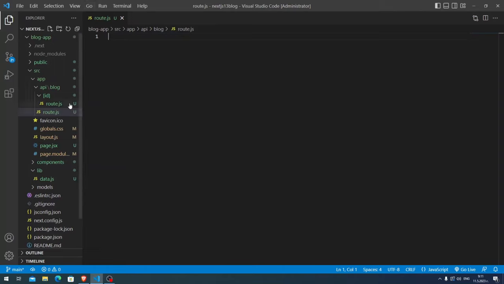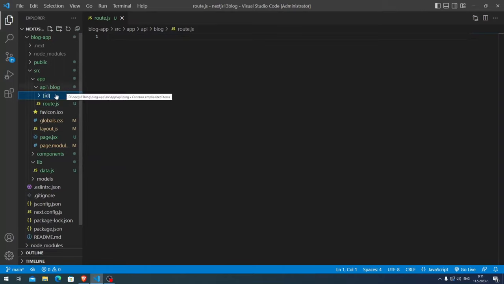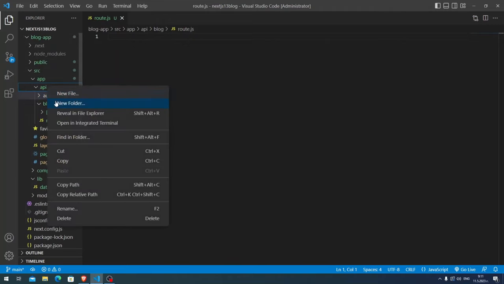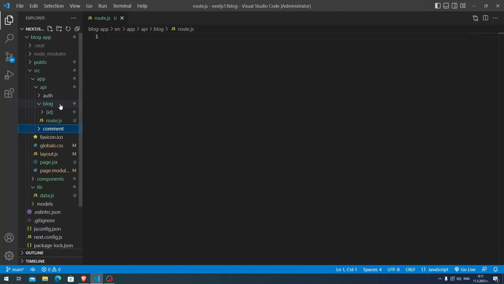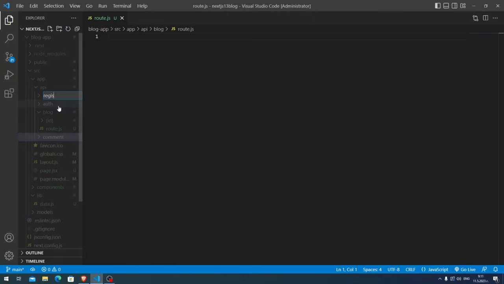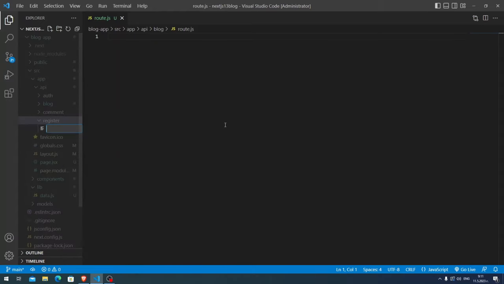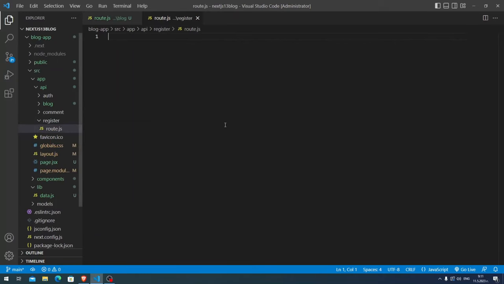Okay, enough talking. Let me make the other folders inside our API. I'm going to have auth, comment, and register. Which one should I start with first? I think it would be wise to start with register. Inside our register, as I told you, it must be named route.js. I'm going to show you if you still don't get the concept.